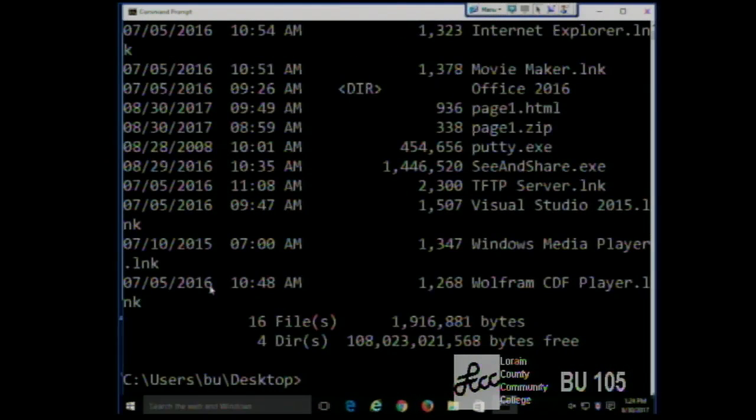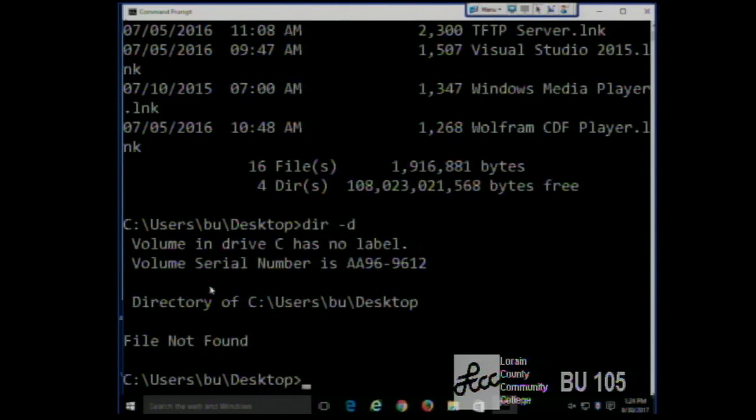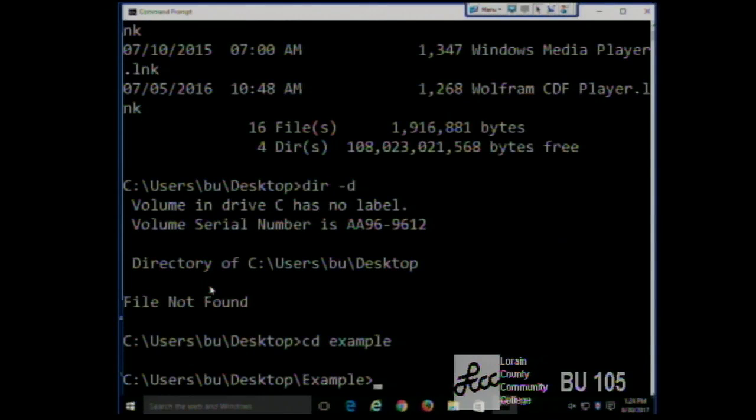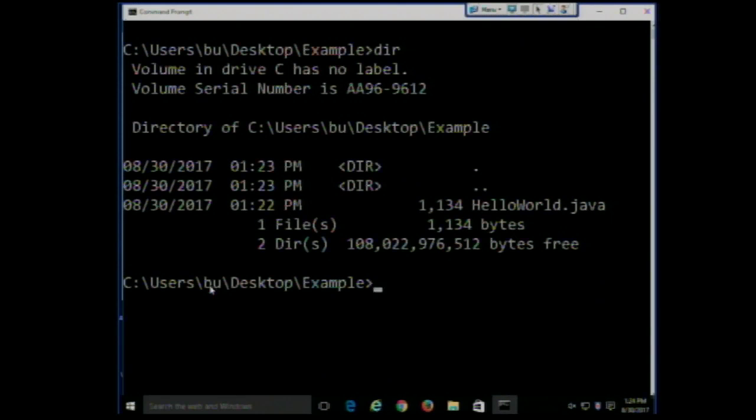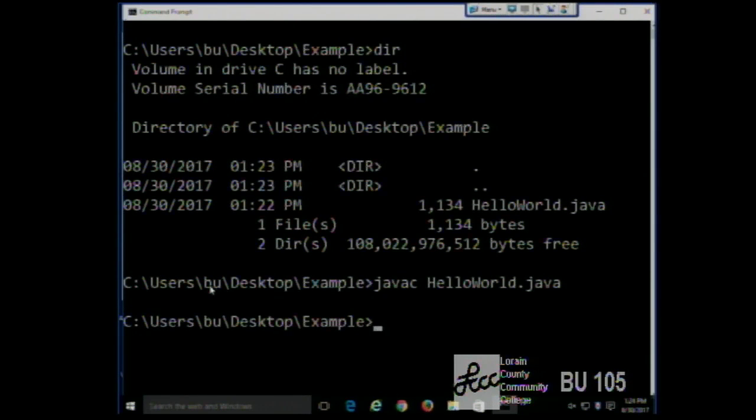So dir, again, gives me a list. Of course, you can get fancy. dir -d. I thought it gave me directories. Oh, well. All right, and now I'm in the directories folder. So I can compile HelloWorld.java. No news is good news. And I can run it.